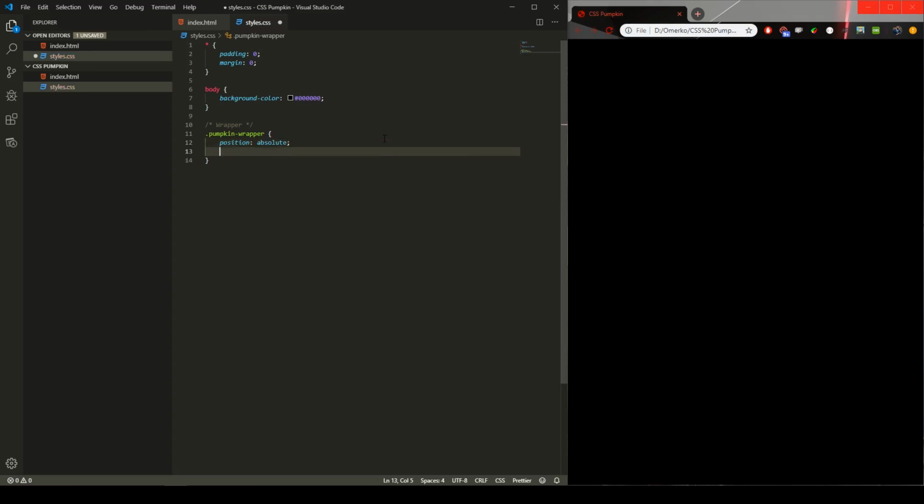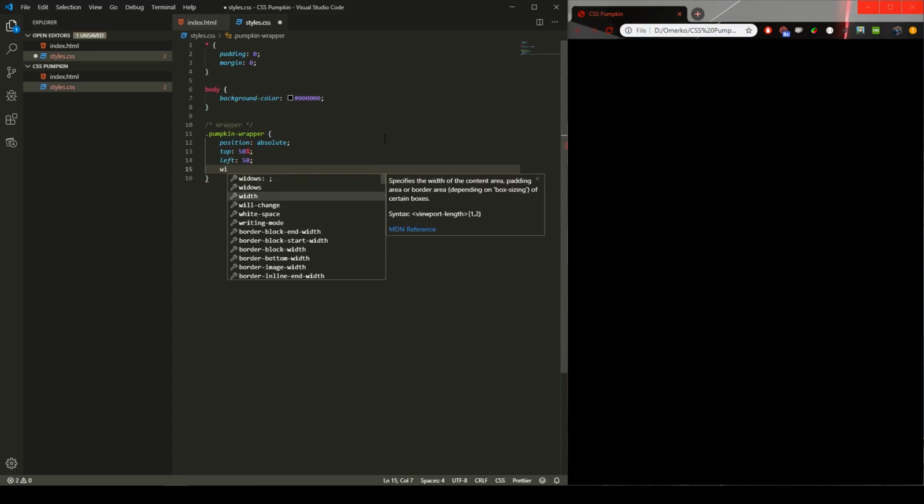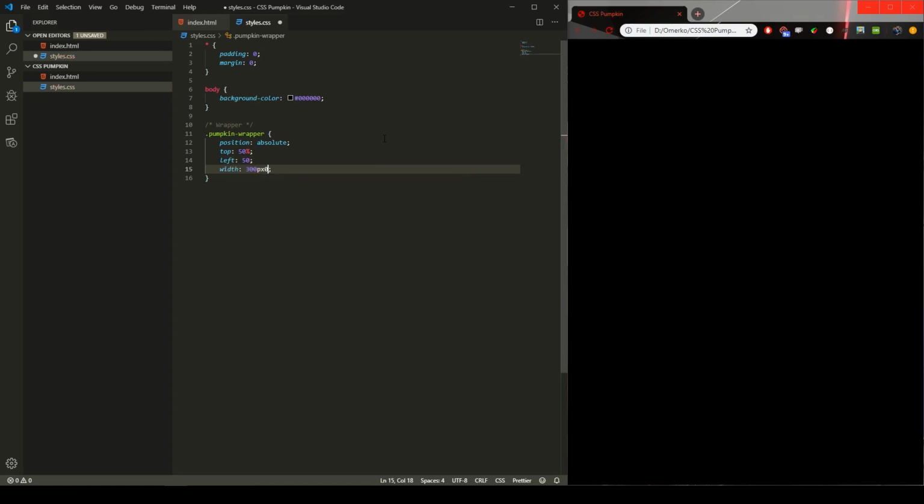So I will put position absolute on it. Top will be 50% and left will be 50%. My pumpkin will have a width of 300 pixels. You could put your own widths and heights, but I am going with this. So height will be 200. Your metrics could be different, but mine are like this.